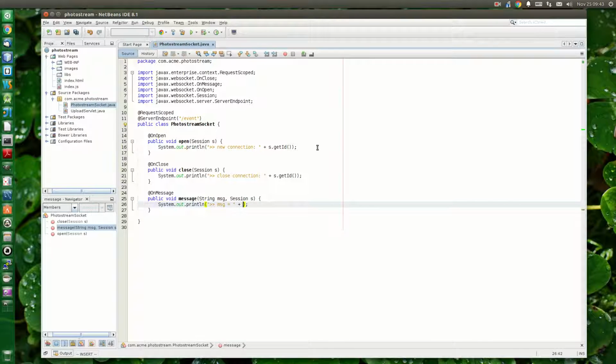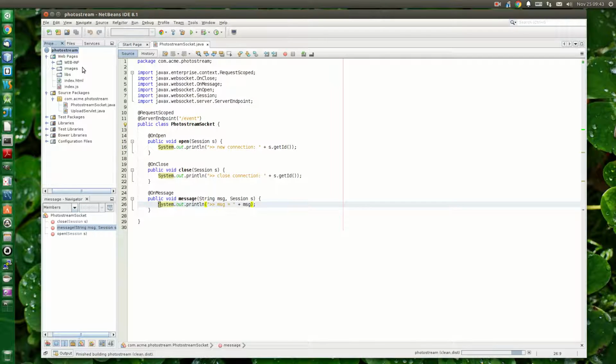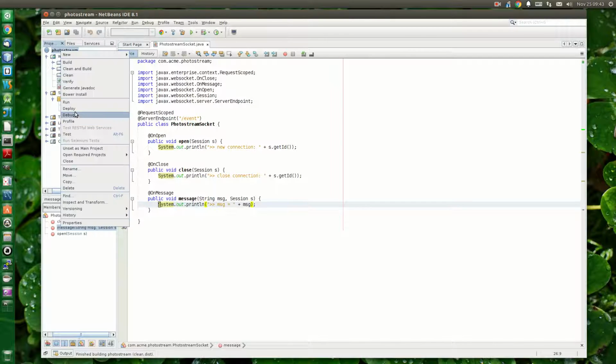Now for our current application, for the push, we don't actually receive any messages from the client. We only send messages from the server to the client, not the other way around. But I'm just putting it here so you can actually see when we test the application. So now my application is done. Let me clean and build this, and then I'm going to deploy the application.